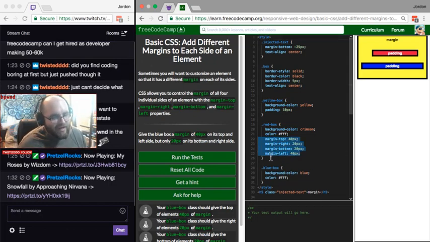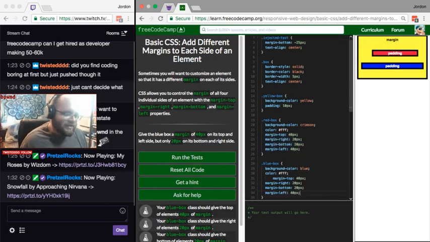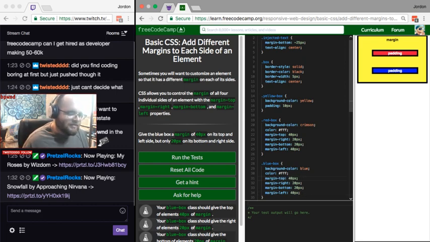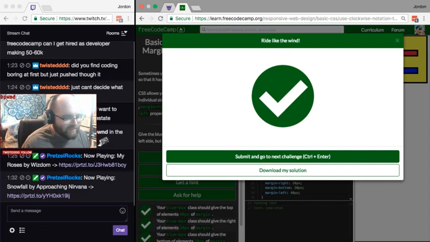So again, we're going to copy the example from here and paste it here because that's exactly what it wants. Let's double check. Top and left 40, bottom and right 20. Correct. We've passed the test.